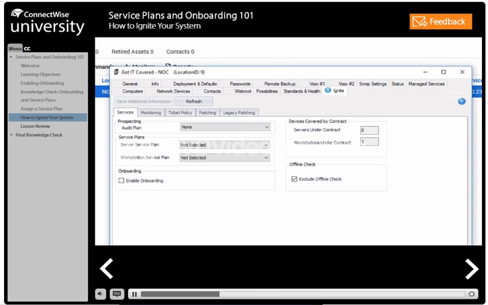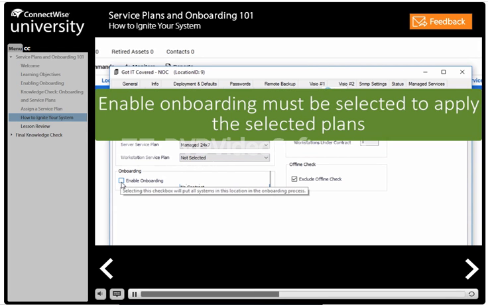The recommended practice is to always start with either just servers or workstations at a single location to manage the tickets that are created by Ignite before igniting all of your locations. Now, I will check the Enable Onboarding box here, and please note that if this box is not checked, the selected service plans for this location will not be applied.